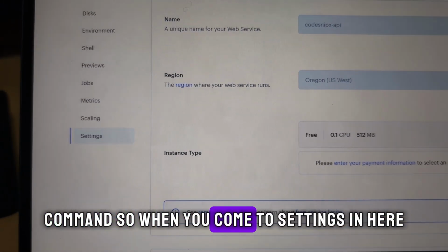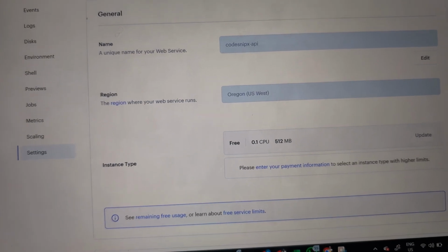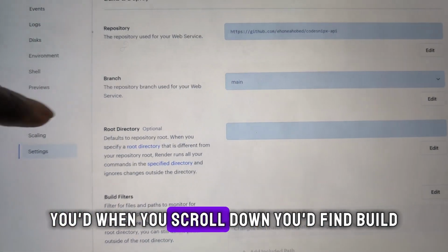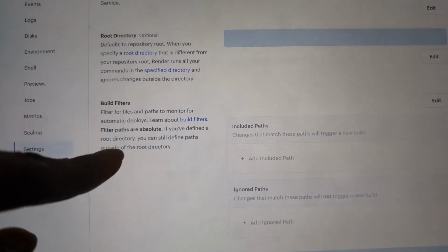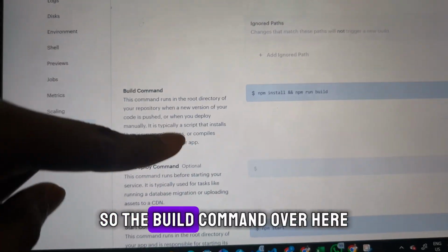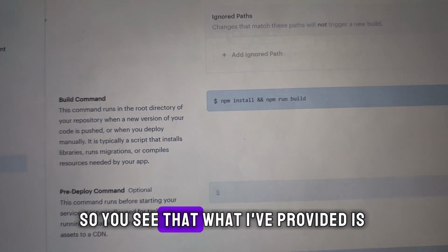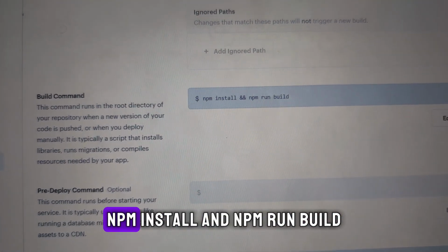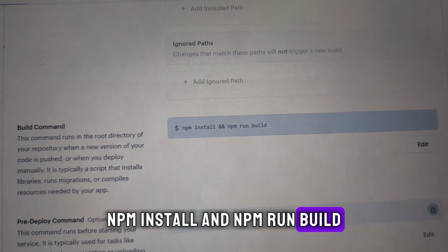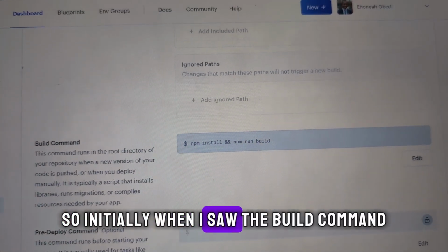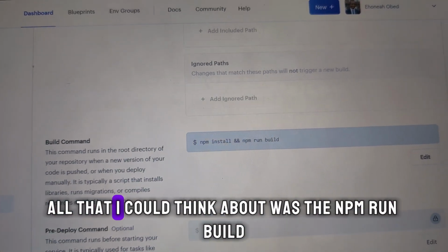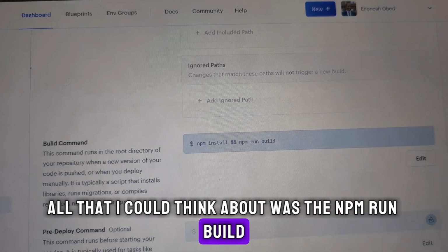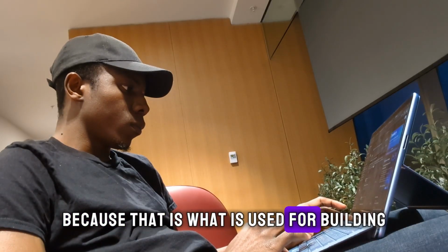So when you come to settings in here, when you scroll down, you'd find build. So the build command over here. You see that what I've provided is npm install and npm run build. Initially when I saw the build command, all that I could think about was npm run build, because that is what is used for building.